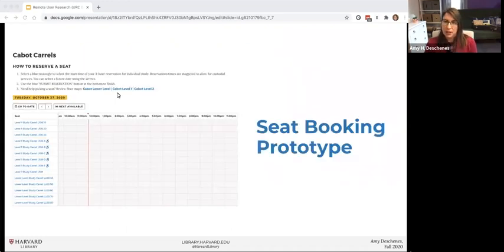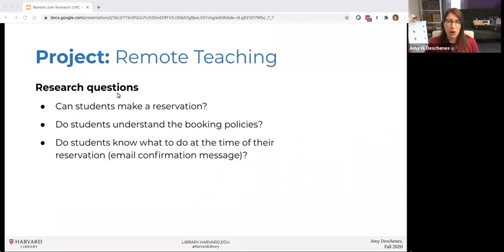So I'm just going to talk a little bit more specifically about the seat booking prototype usability study that we just finished up. You can see on the left here what the actual booking interface looks like. We are using LibCal. So this is like if you went to book a carrel in Cabot, this is the date picker and the seat picker interface. Our research questions for this were, I'm sorry, the title on this slide is wrong. It should say the usability testing, not remote teaching.